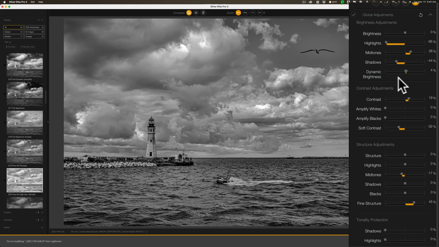So we'll move that. And below that we have contrast, regular contrast. And the preset did add some contrast to it. We could amplify the whites or amplify the blacks. A lot of these controls overlap a little bit, because the midtones, highlights, and shadows adjustments messed around with that as well.